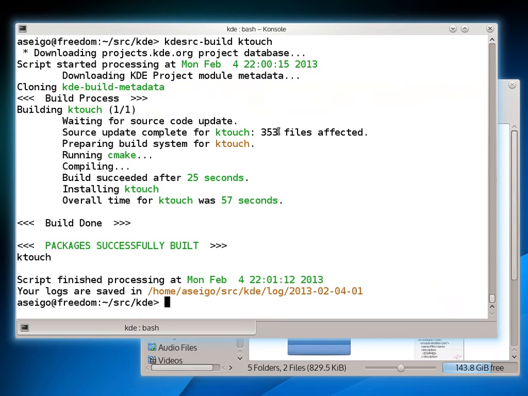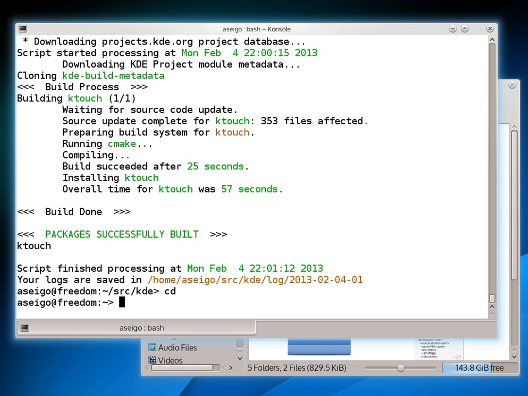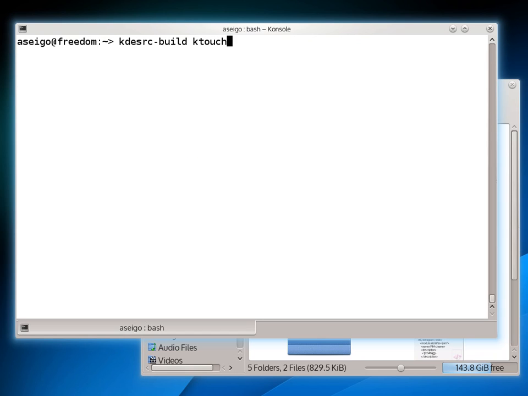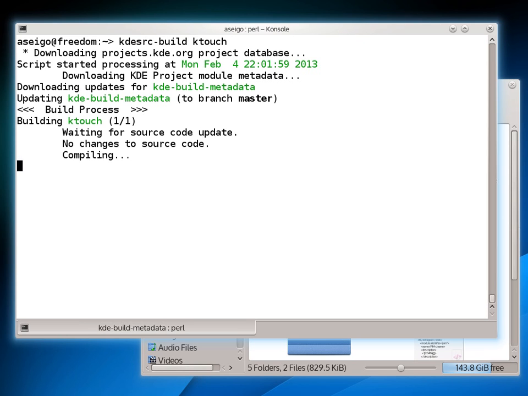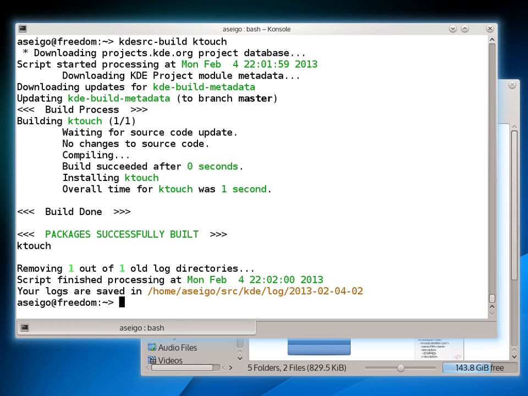Now, if I wanted to update it again, say a week from now or tomorrow or whenever, let's say I submitted a bug report against Ktouch and the Ktouch developers fixed it, and I see it got in my email, great, this bug is fixed. I could just come back and do KDE source build Ktouch again. Now, what's really cool is once we've got it set up, we can be anywhere. So I can be in my home directory, do KDE source build Ktouch, and it goes through the rest of the process for me. Done. Of course, it was very fast because it really didn't have anything to do. It took 1 second, literally.